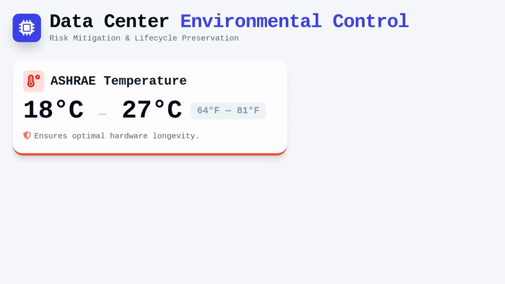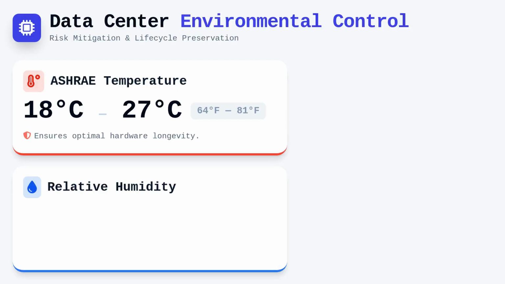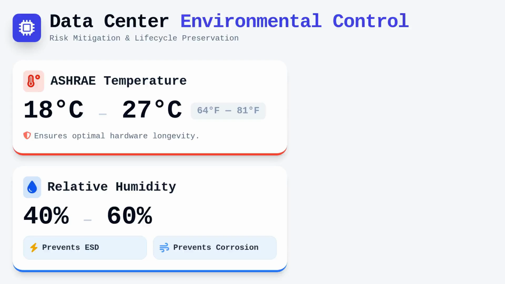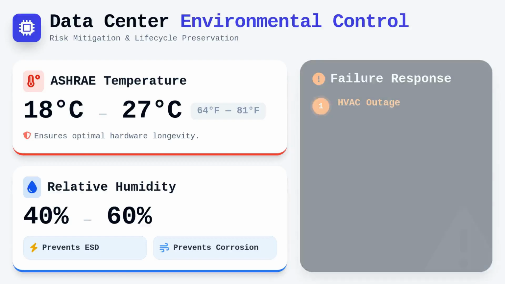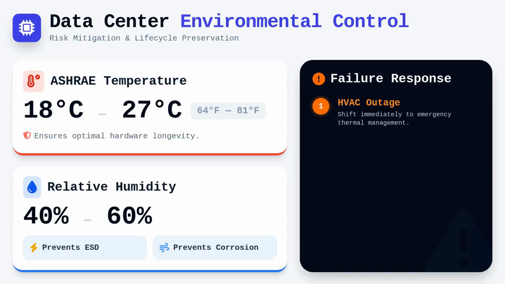While modern servers are slightly more resilient than their predecessors, maintaining stable humidity levels is equally critical to prevent electrostatic discharge or, conversely, corrosion and condensation issues. Relative humidity should generally be kept between 40 and 60%. When an HVAC system fails, your immediate concern shifts to thermal management until repairs are completed, which often involves temporary rack-level ventilation or localized portable cooling units.